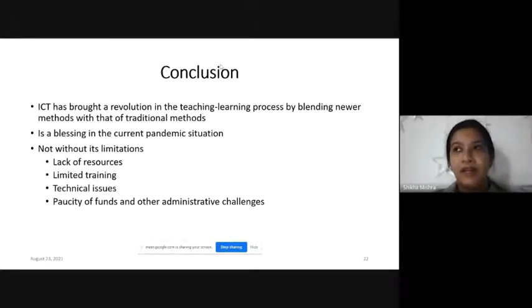However, every coin has two sides. Similarly, the use of ICT in education and special language education has its limitations as well. The first is that it is very much possible that there is a lack of resources. Lack of resources can range from paucity of funds by the administration, to non-availability of computers or certain aids, or even the non-availability of a space, like a classroom, for recording those videos or audio clips and so on.